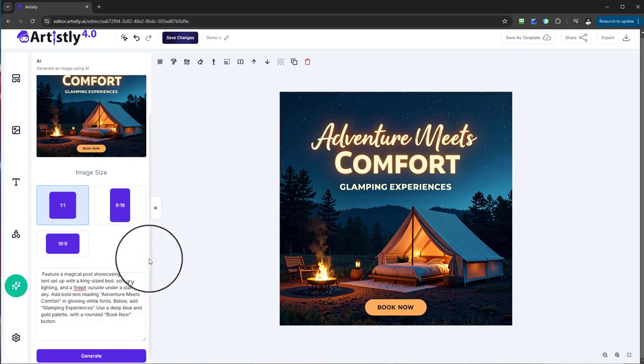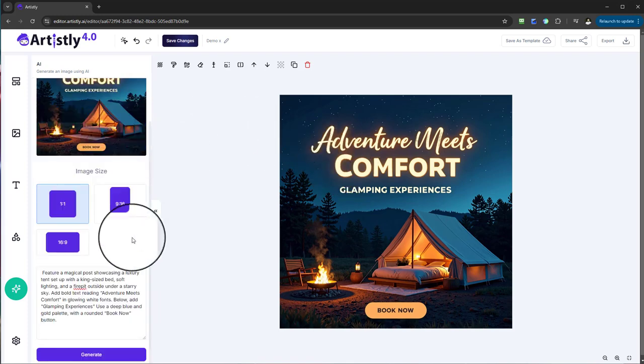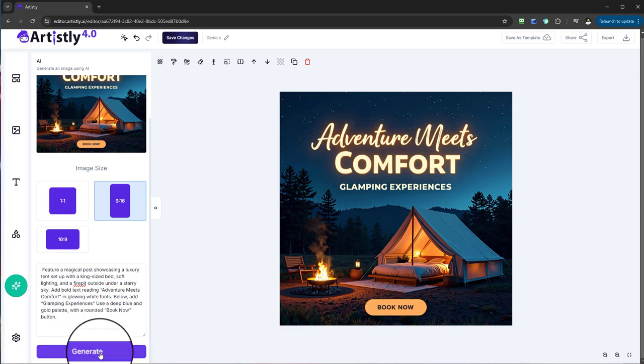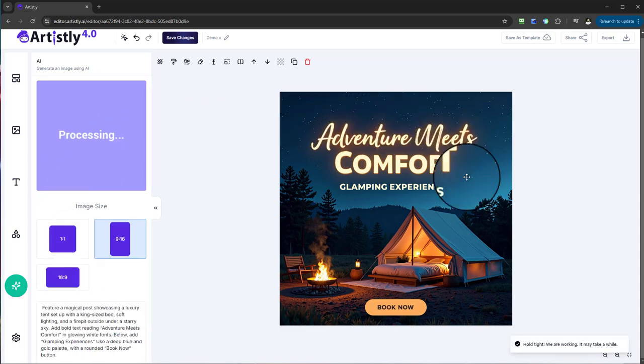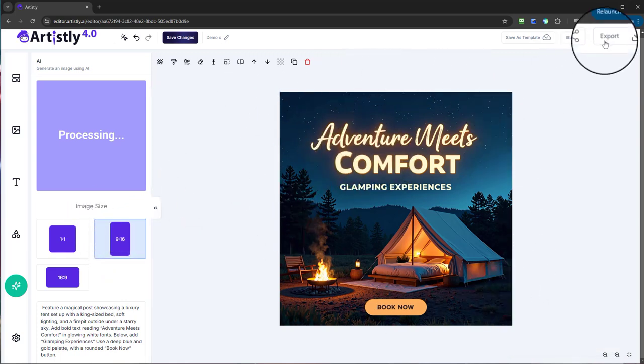Now, once you've done this, you can go ahead and export this. If you're happy with the graphic, you can export it. There are a number of different options we can choose from. If I wanted to change the image size, I could select that, 9:16, and we could recreate it, but it would come in a different size, more for mobile responsive devices.